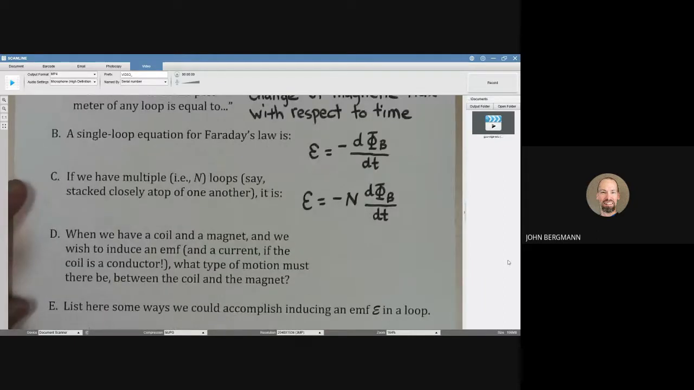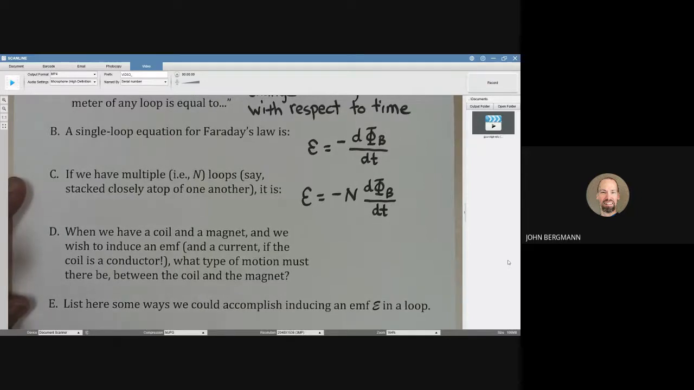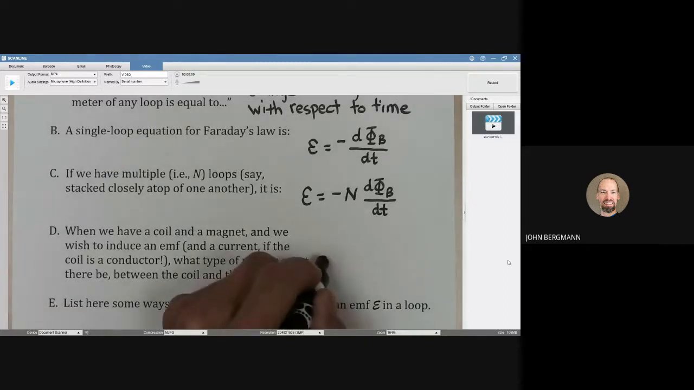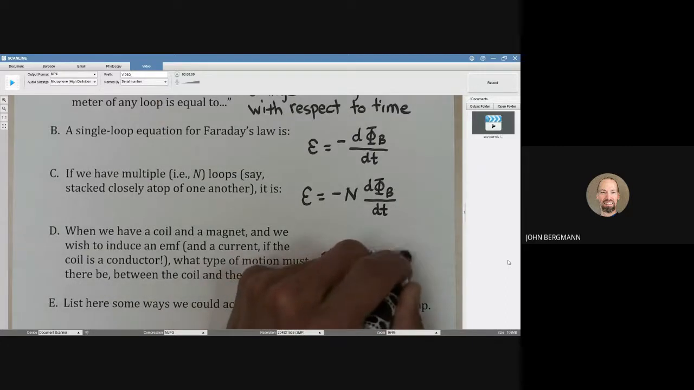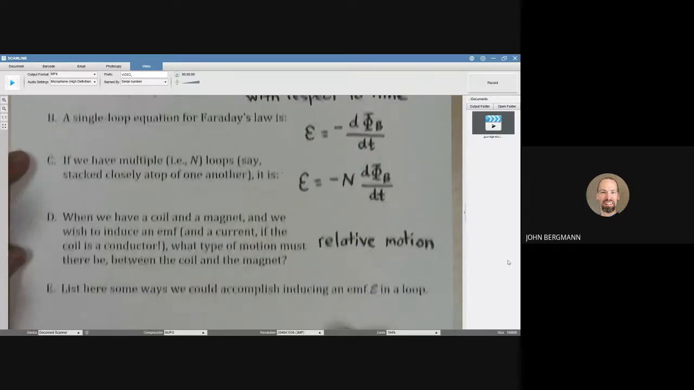We have a coil and we have a magnet and we wish to induce an EMF and a current if the coil is a conductor. What type of motion must there be between the coil and the magnet? Well, there has to be relative motion. If you tape the coil and the magnet together and just wave them around, there won't be an induced EMF. We have to have relative motion between the two.